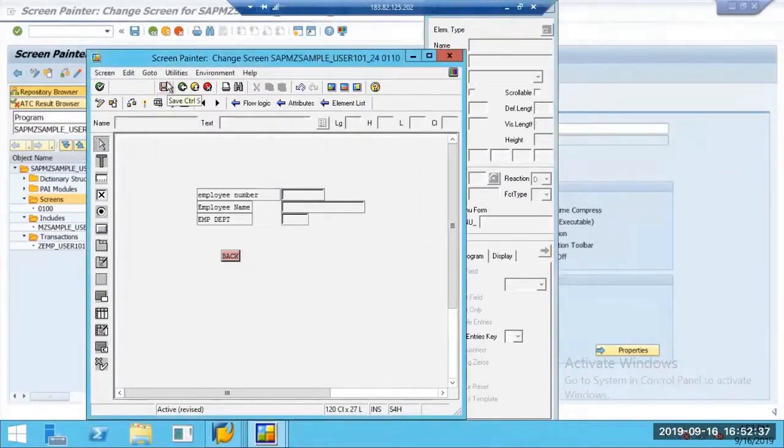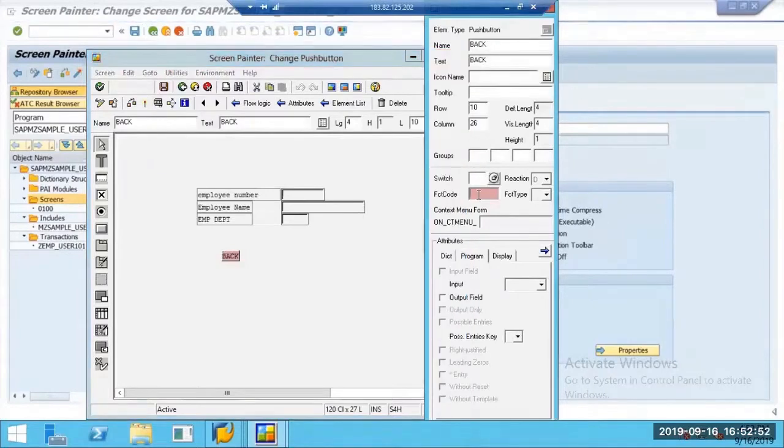So that's it. Save, activate it. We should have a function code for back, right? Correct. Yes, have it. Back. Okay, activate.